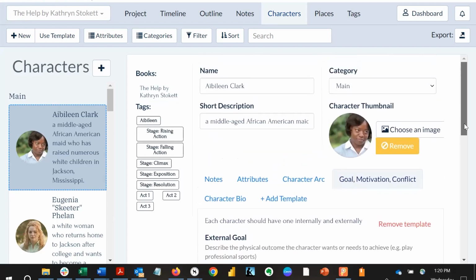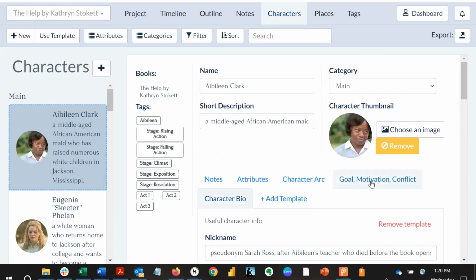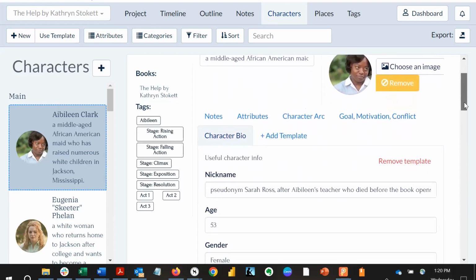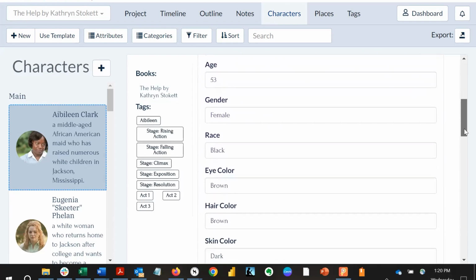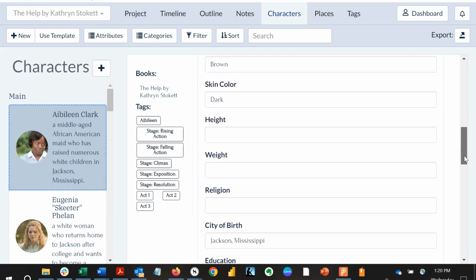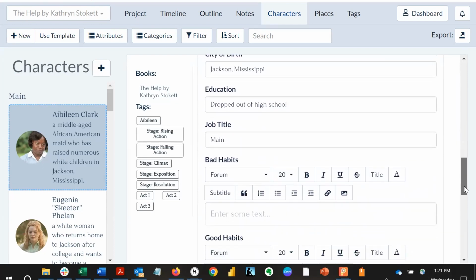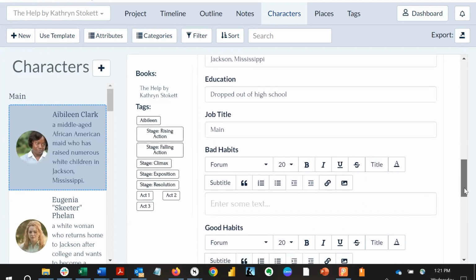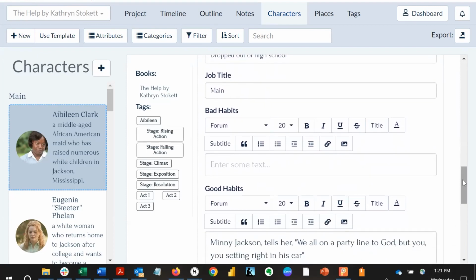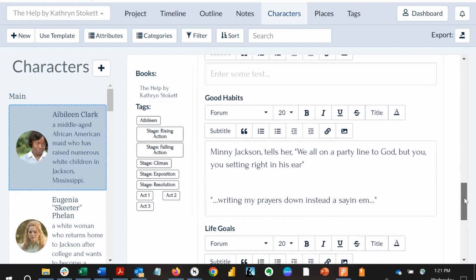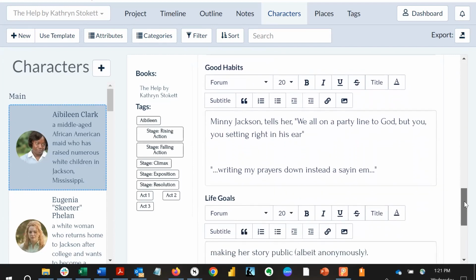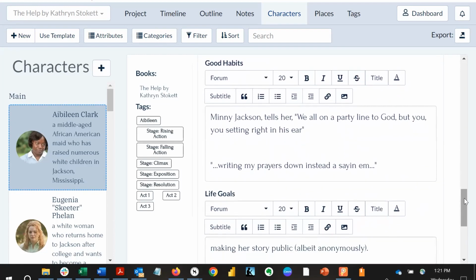So also she has a bio, like things that I thought were important, like how old is she, what's her eye color, what's her hair color, skin. She's dark skinned. Her city of birth is Jackson, Mississippi. She dropped out of high school. That's kind of important on her education. She's the main protagonist. She has some bad habits, probably, but mostly good habits. When things happen around her and she prays, they seem to fix themselves. Somehow they get worked out.